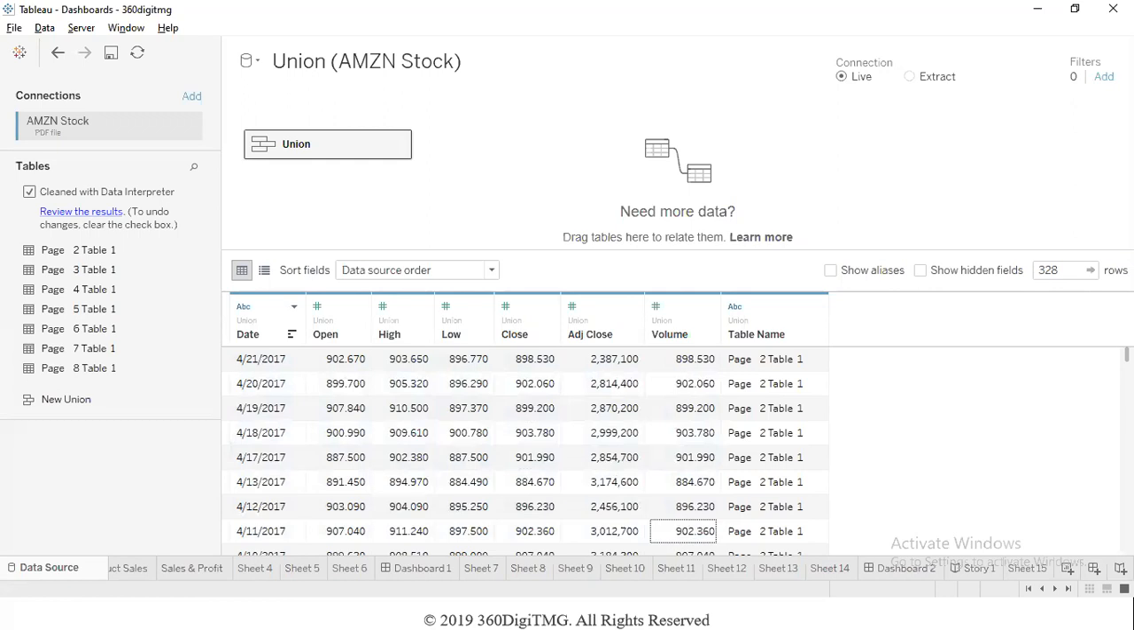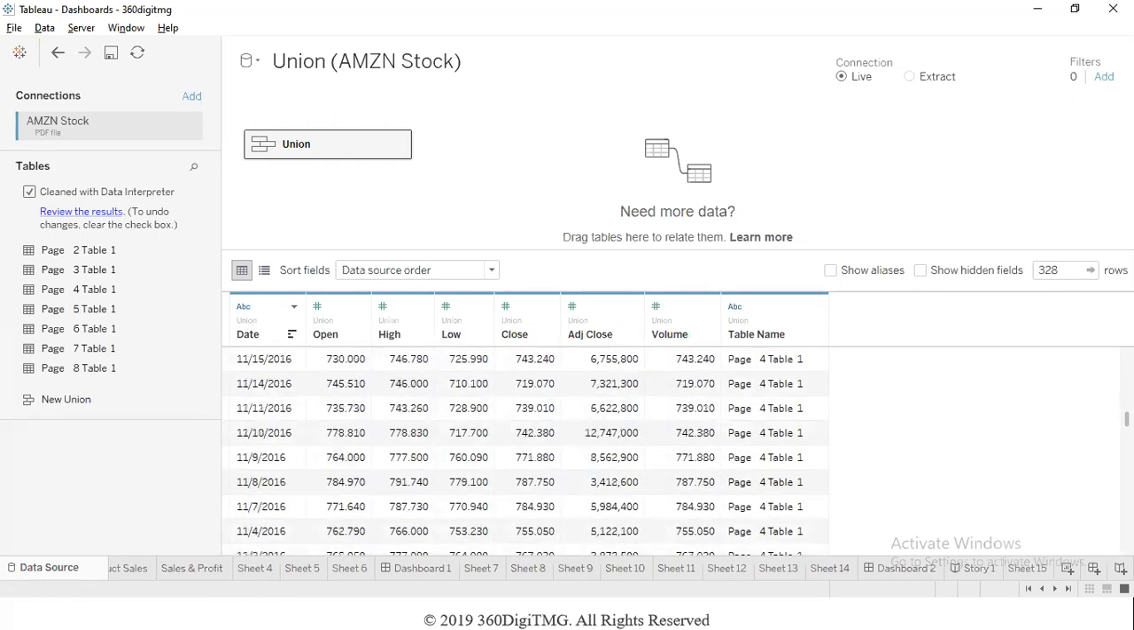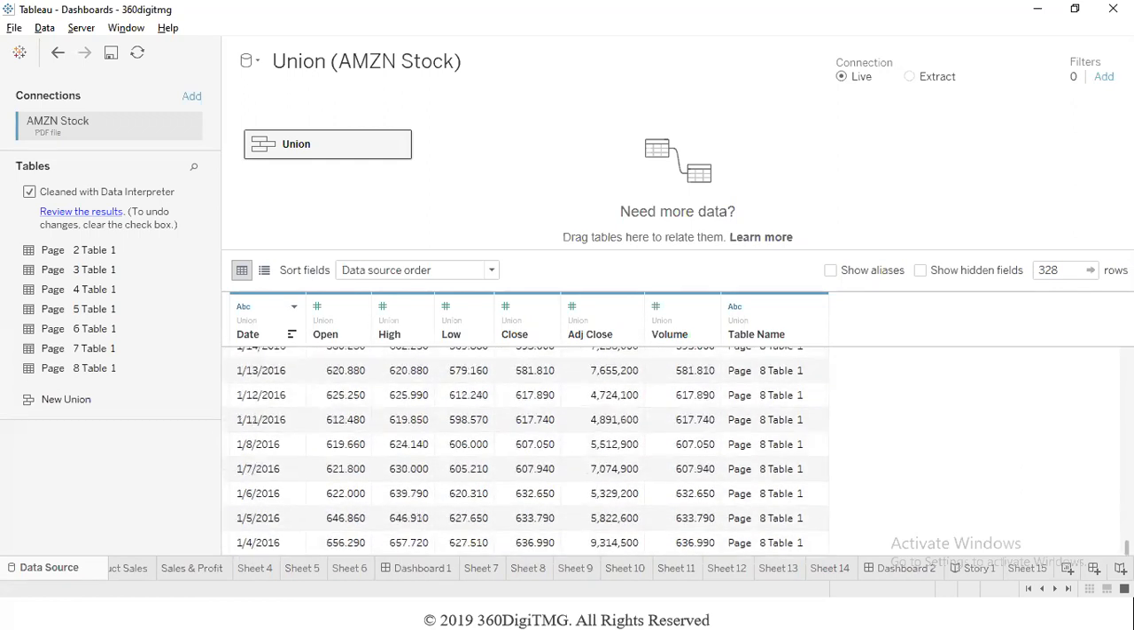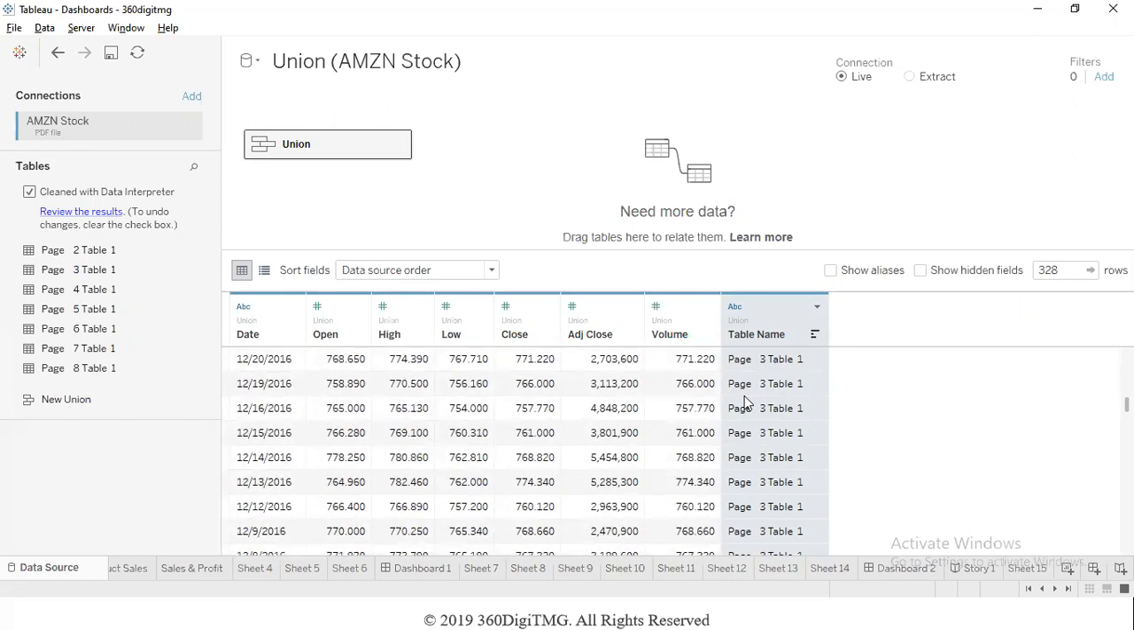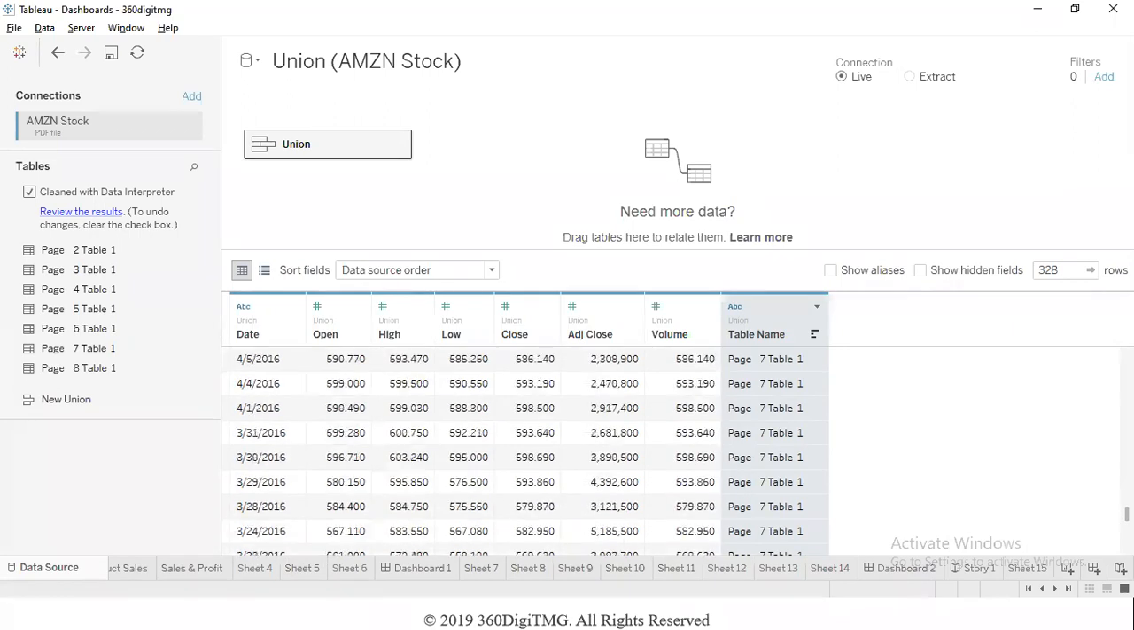But one beautiful thing which Tableau will do when we connect to data coming from multiple pages in a PDF is that it will give you the table name, which is basically the page number. From that PDF, which I'm considering to be a table, this is the data coming from page number 2. These records are coming from page number 3 of the PDF. These are coming from page 4, page 5, page 6. So there'll be no confusion as to which page the data is from.